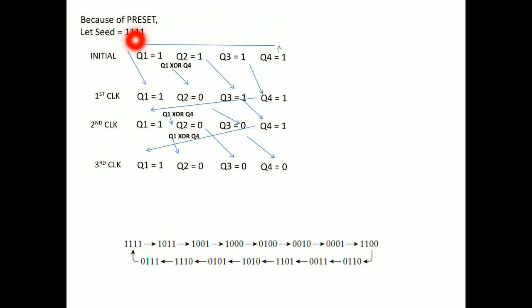Q4 is going to Q1 in the next clock cycle, and Q2 is Q1 XOR Q4. Q3 is Q2 of the previous cycle. Q4 is Q3 of the previous cycle. Like this the pseudo random sequences are generated, but the LFSR does not give the complete 16 combinations, it gives only 15 combinations except 0 0 0 0.